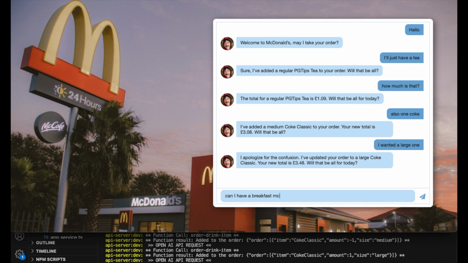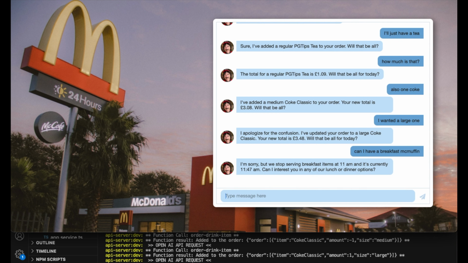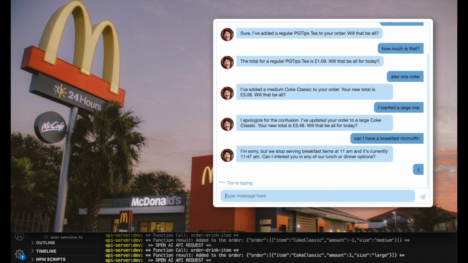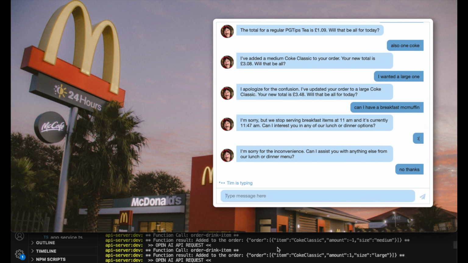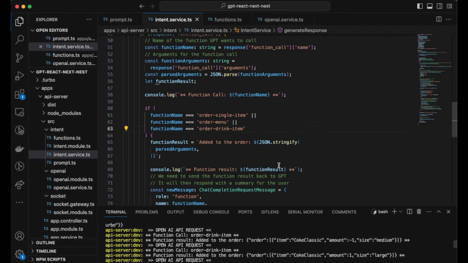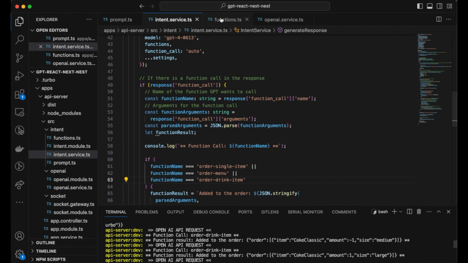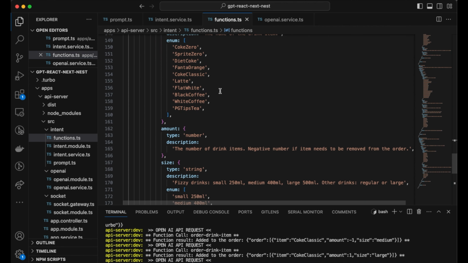Okay, let's see if we get a breakfast item. It's definitely past 11 now, so good. It's not getting us any breakfast, which is what we wanted. So it knows the menu items, knows the prices, knows the current time. It can order, add to the order, remove from the order, order drinks separately, in a menu, small and large. So that's pretty much it.